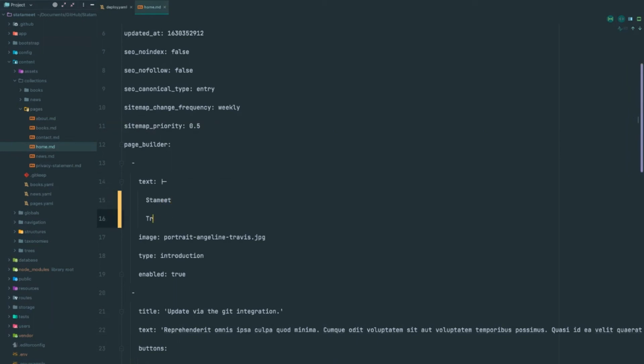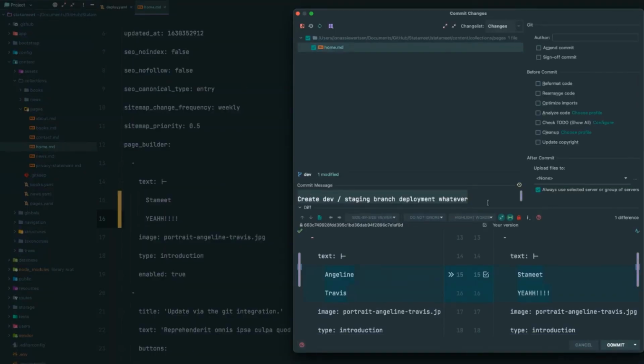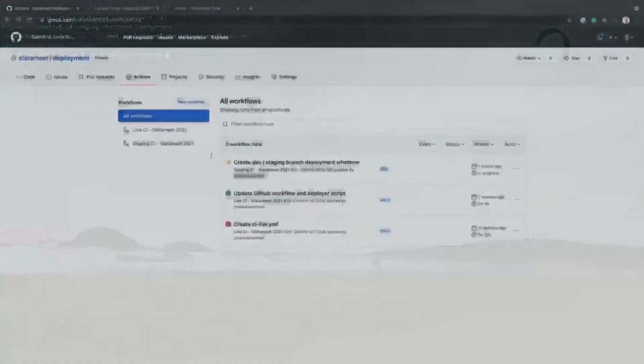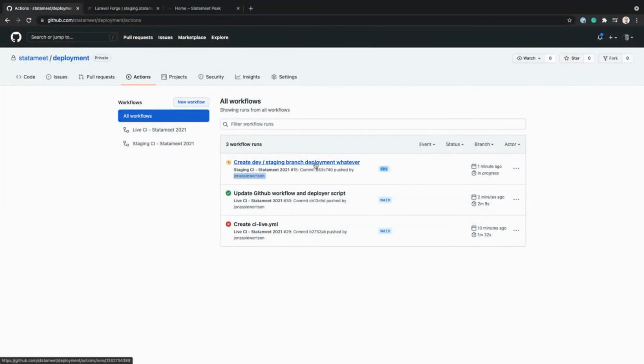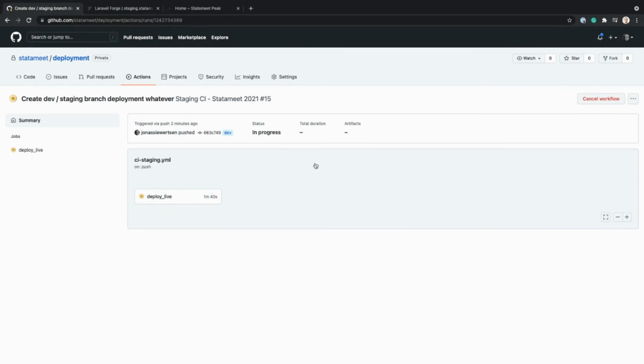Statameet. This is the dev branch. So making a great content change. And I will push that. Let me just see if the action has been finished for dev. No, not yet. We'll need to wait.